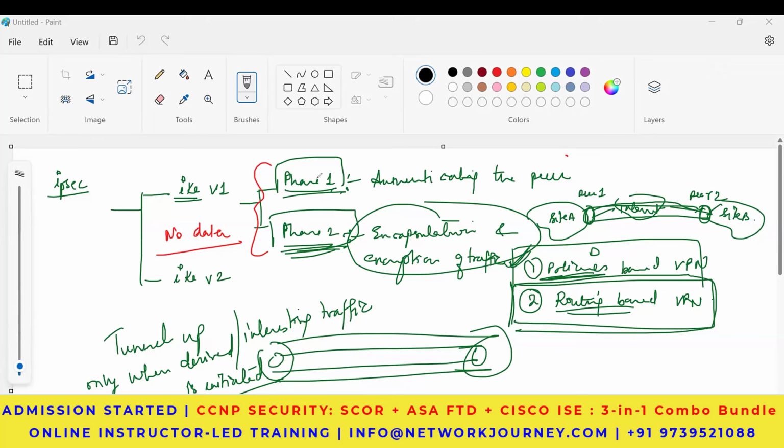The first phase, I hope everyone has understood, version 1 and version 2. This is the thing we will choose. When we design the IPsec, we will be given an option whether to go with version 1 or version 2. Okay, the difference is only in terms of the number of messages.